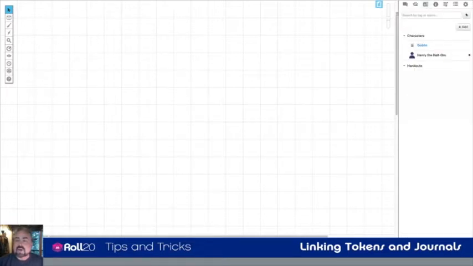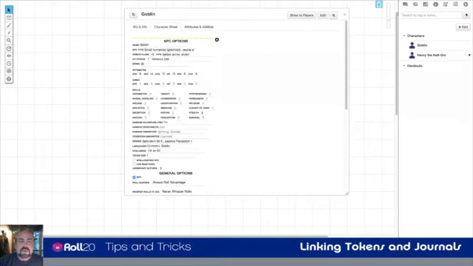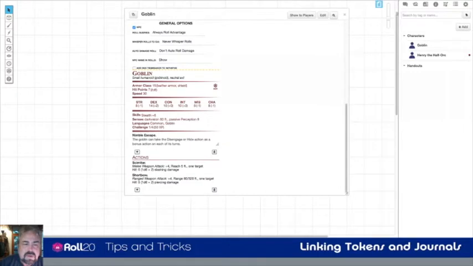So I have a generic goblin character sheet that I have created here. I'm going to open it up, and you will see that it is set up to be a goblin as written in the monster manual. There's nothing special about this. If you fight 20 of these, they're all going to be pretty much the same. So let's go ahead and close that.